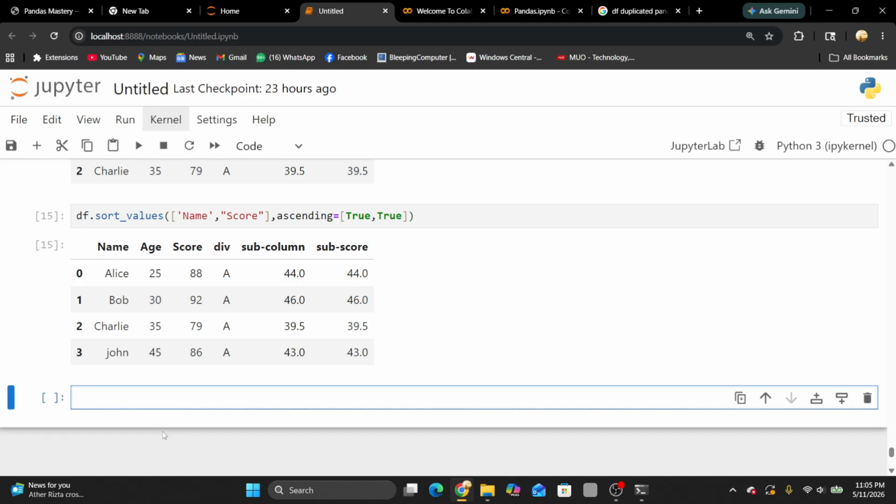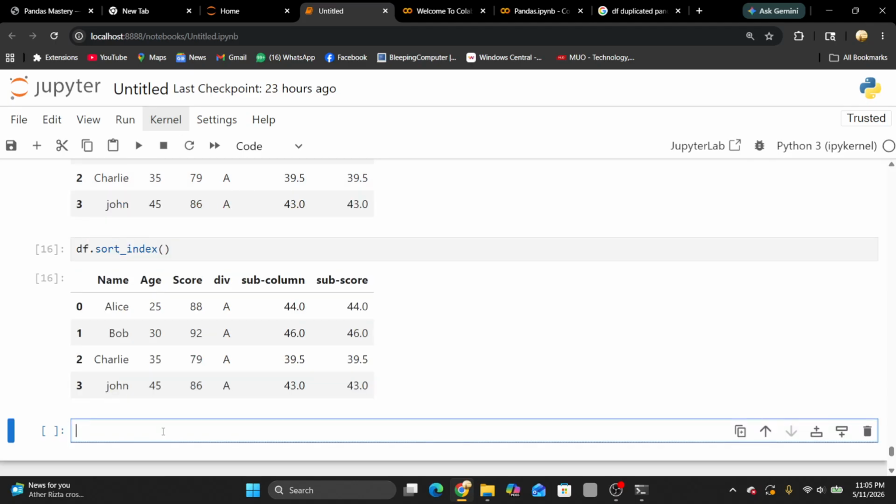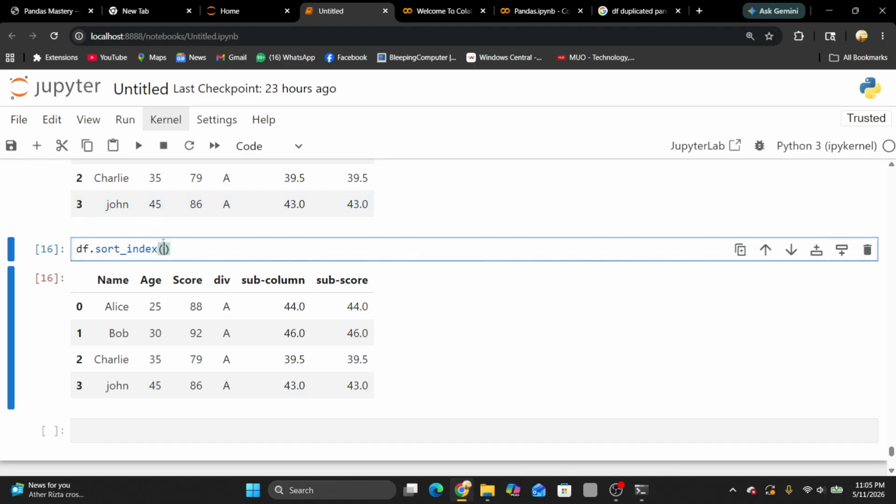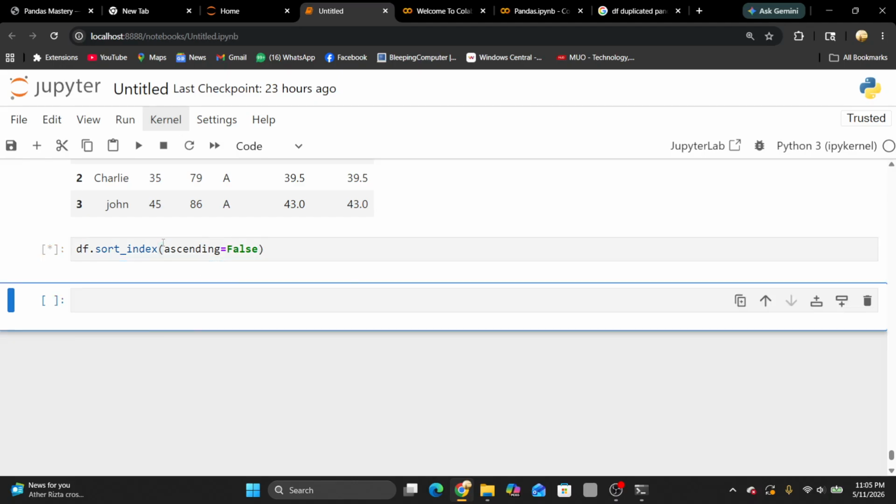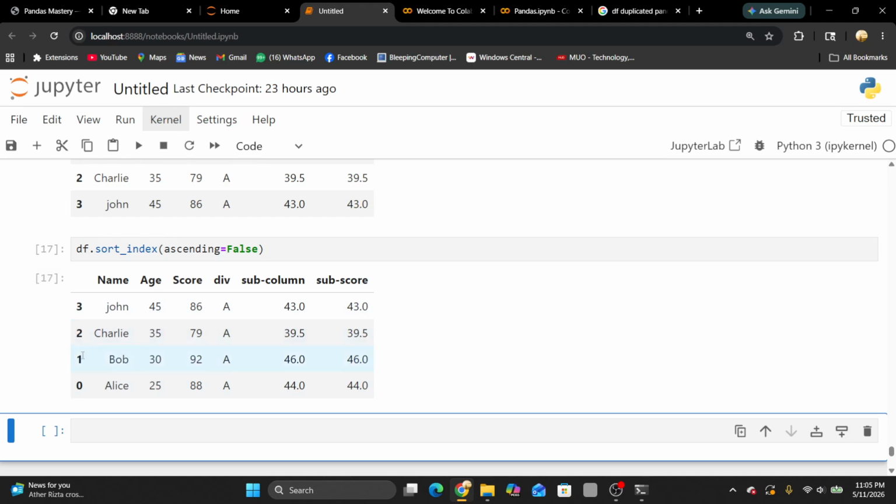Okay, sort by index you can also do that. So df dot sort index will sort by index as well, 0 1 2 3. Okay, and for ascending equal to false, that means the opposite. Ascending equal to false, shift enter and you can see the opposite, 3 2 1 0. Okay, so yeah, in this way you can sort your score.